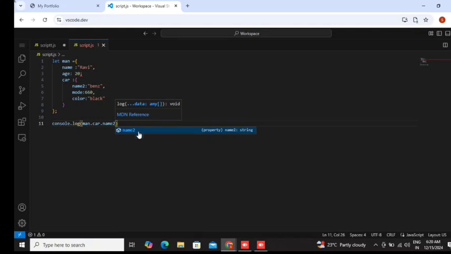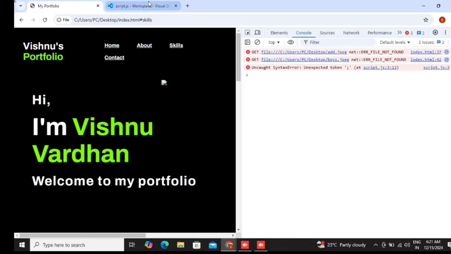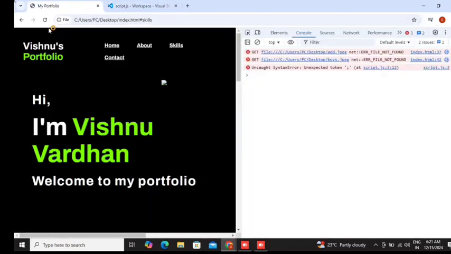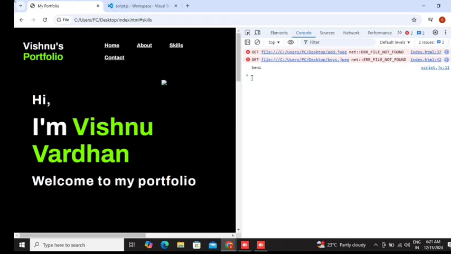Now let us see what it prints. Here we can see it is showing the Benz.